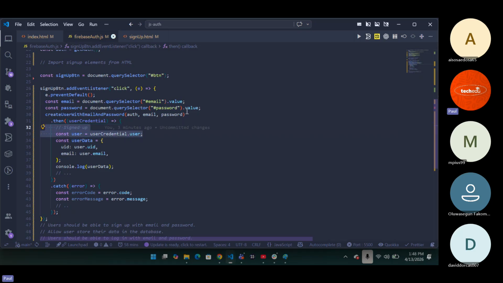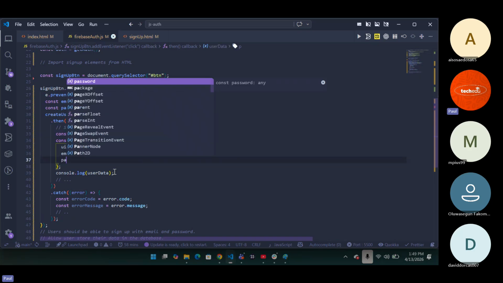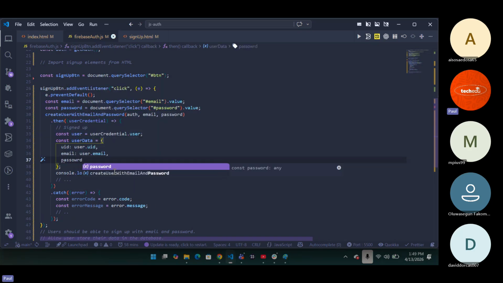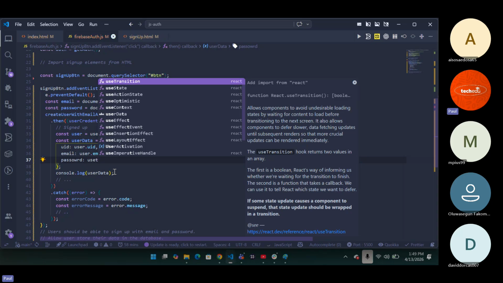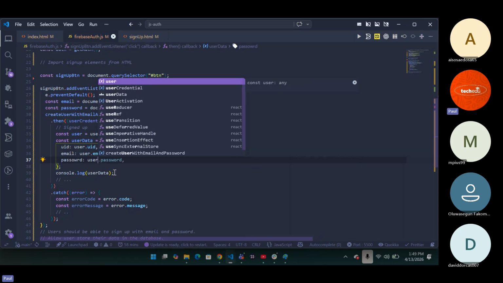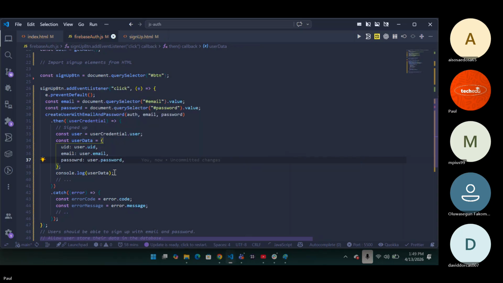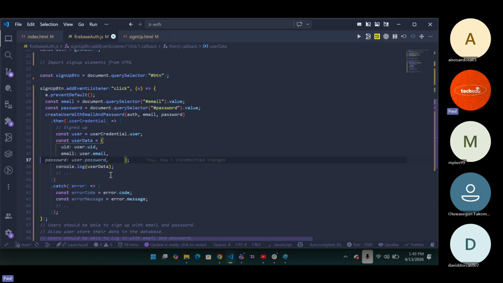Why are we not storing the value of the password that we also have here to our password credential? Why are we not saying, oh, password, and what user dot what? The password. Why are we not saying this? Why is it that I'm only interested in the user email and not the password?